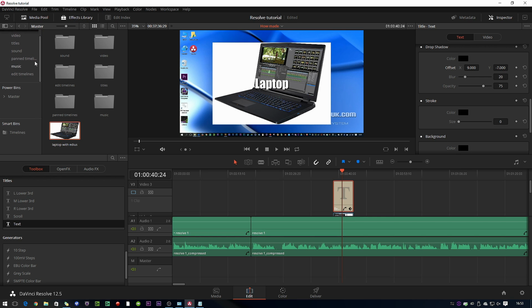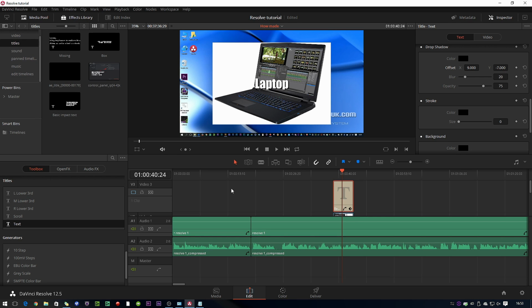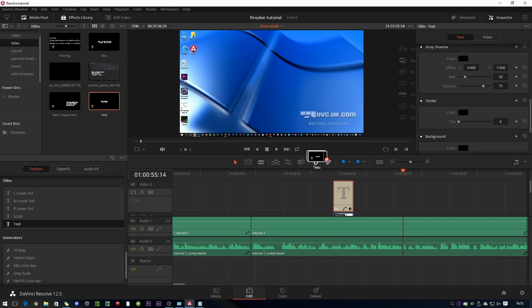Because I use that quite a lot, I set up a title bin and I just dragged the one that I've made from the timeline up into the bin. Now the next time I need a caption, all I've got to do is grab that out of the bin and I get a new caption, but my text is set up with the kind of font and shadow that I liked.